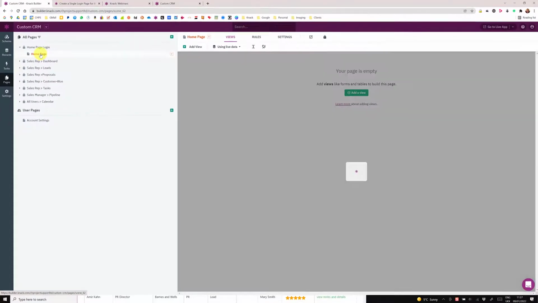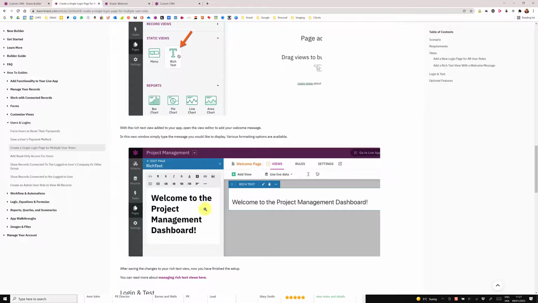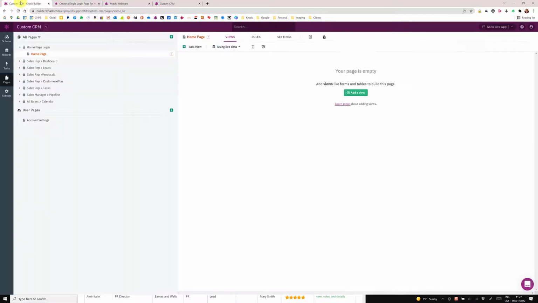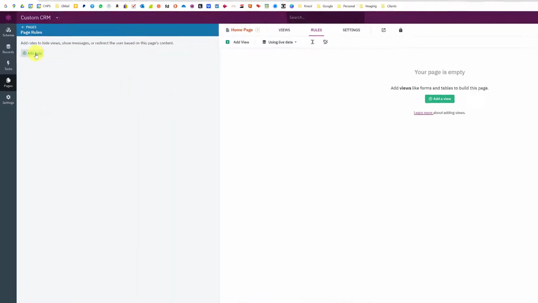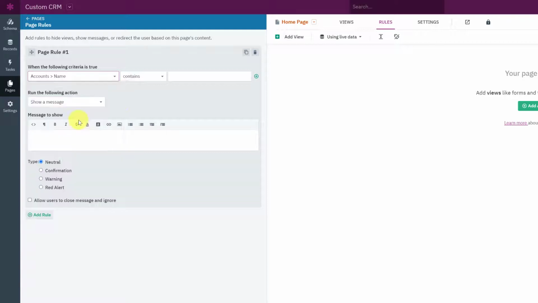The actual home page they will arrive at is blank, and this is well covered in Danielle's blog on the forum. It mentions putting the welcome message here, but I'm not going to do that. I'm just going to add a rule. So on the rules, add a rule, and we're going to leverage the user accounts. So the accounts object users roles.